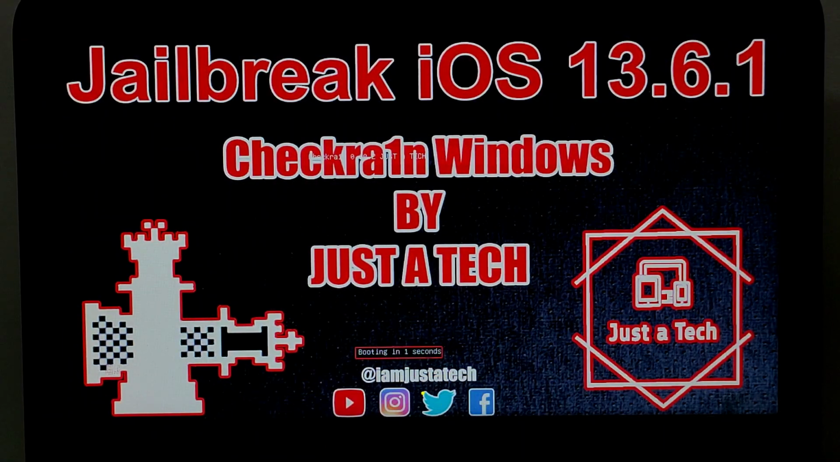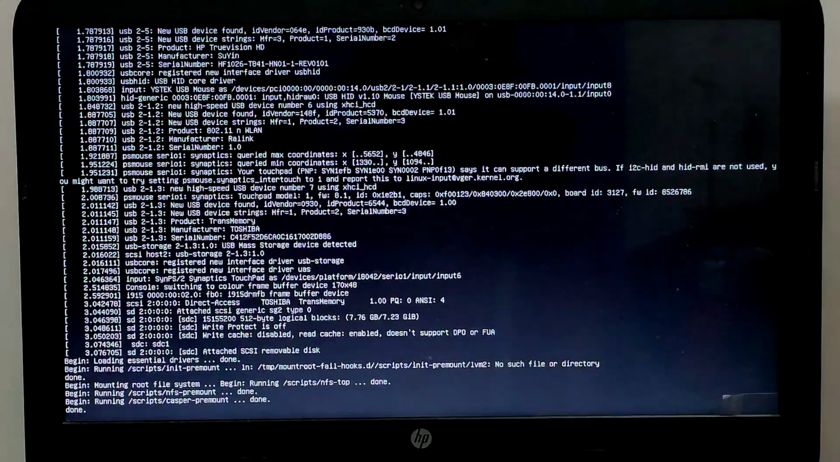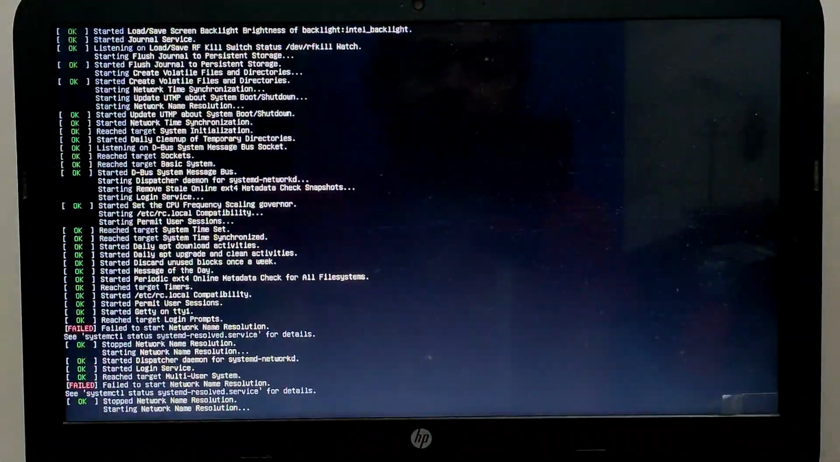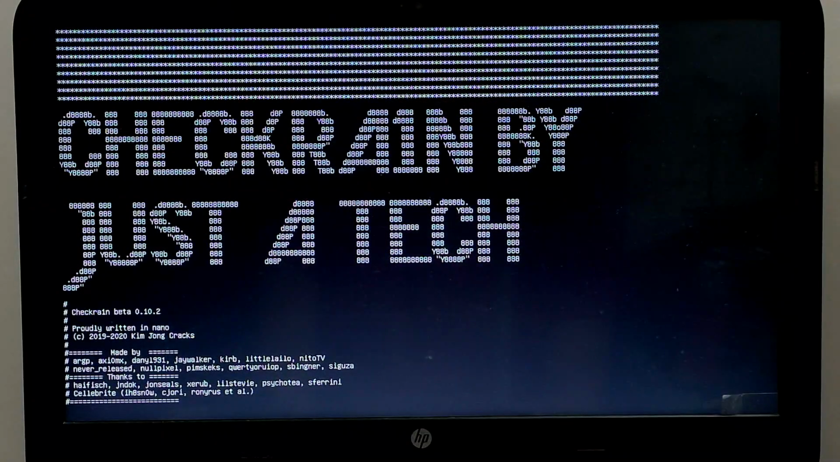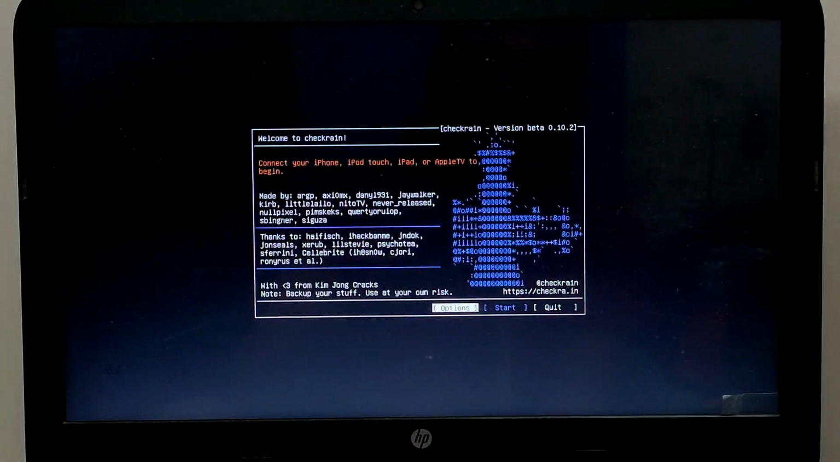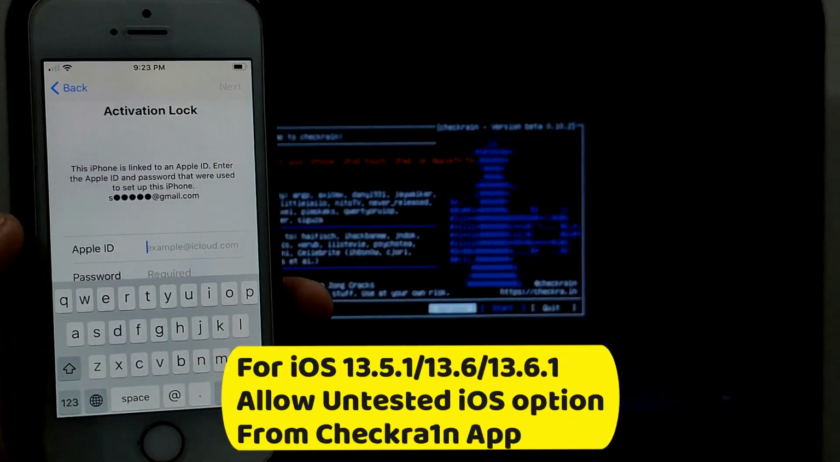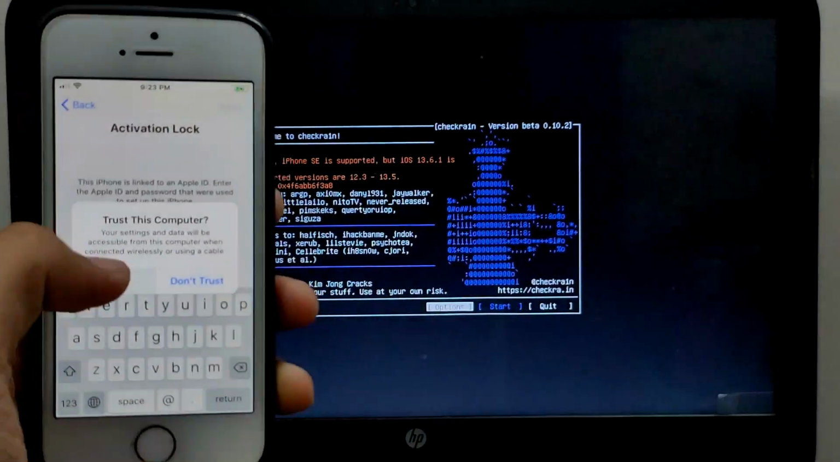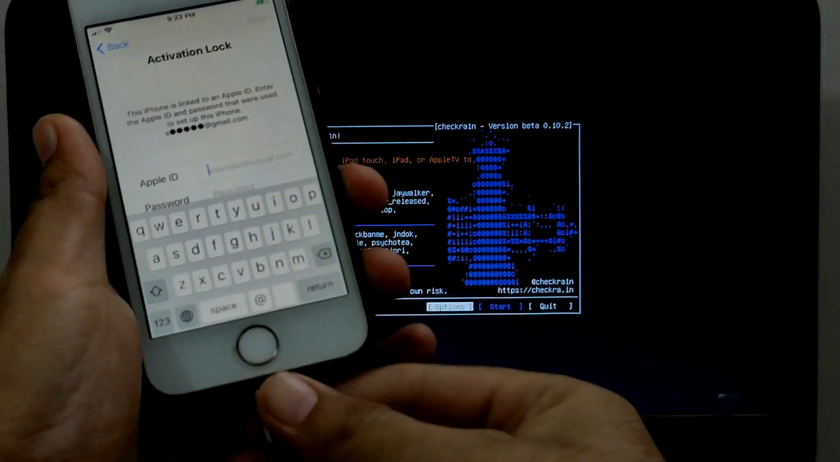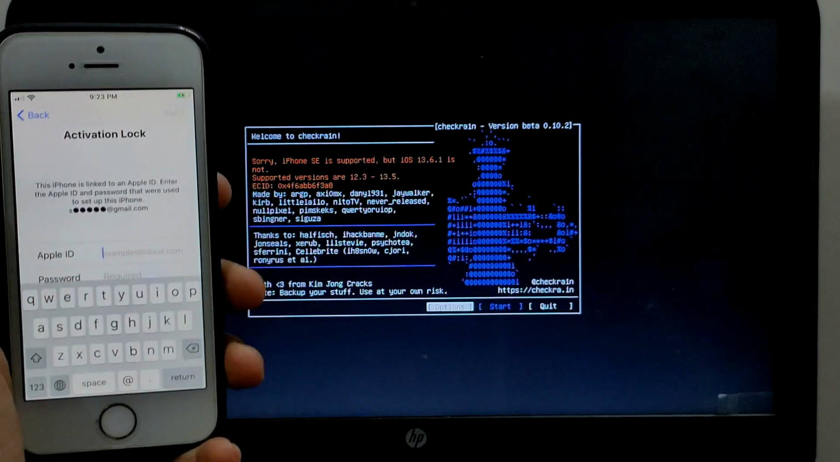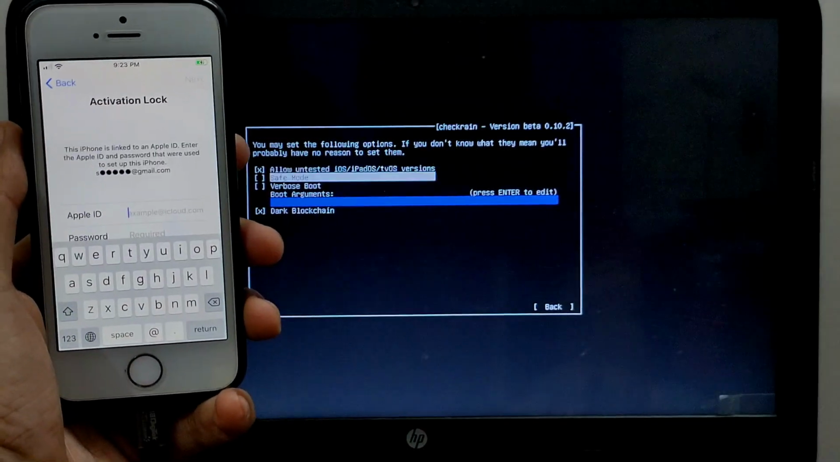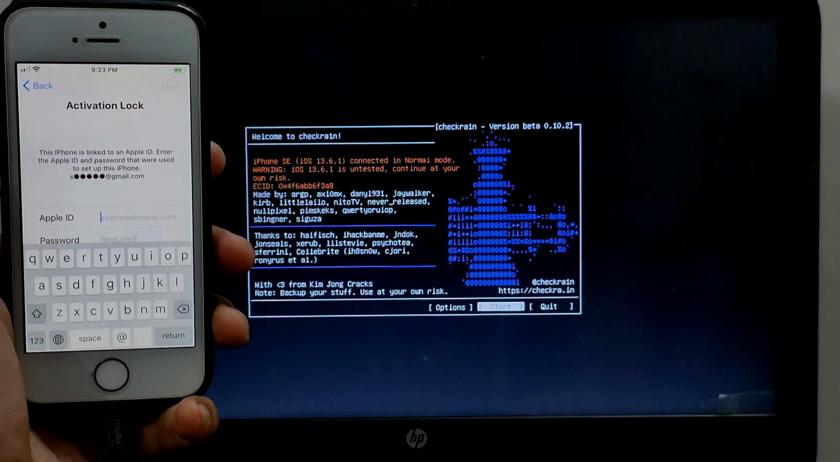After that, the Checkra1n 13.6.1 latest version loader will pop up, and it will automatically load the Checkra1n. You can jailbreak iOS 12.2 to 13.6.1. So for the latest versions like 13.6, 13.6.1 and 13.5.1, you have to allow the untested option from the Checkra1n app. So first I will jailbreak my iOS 13.6.1 device. So just connect it, allow the first option and just start the process.